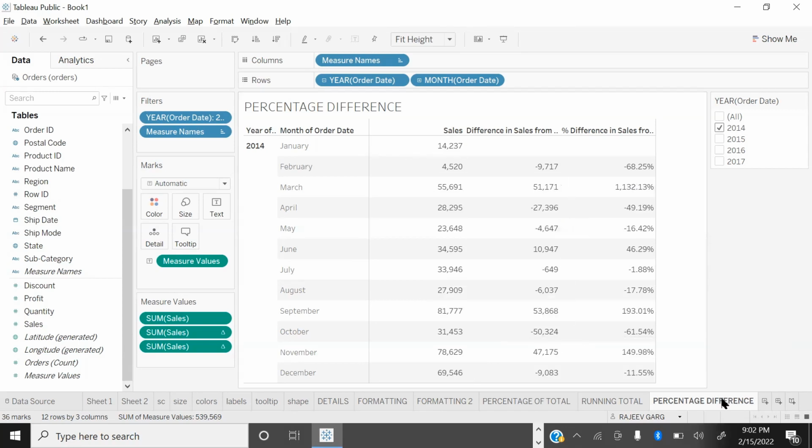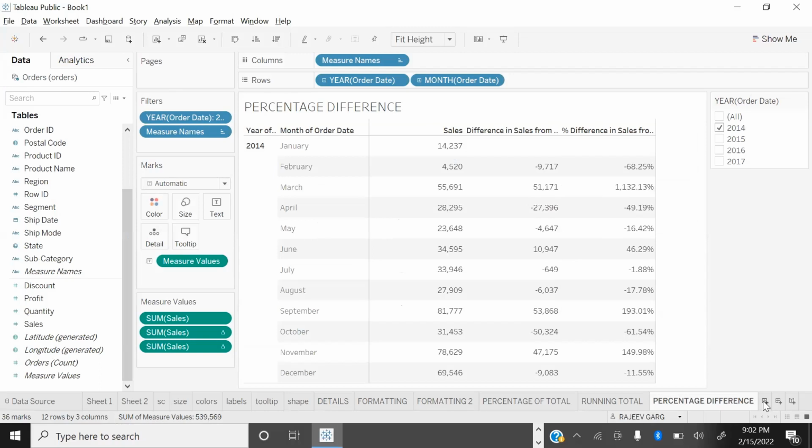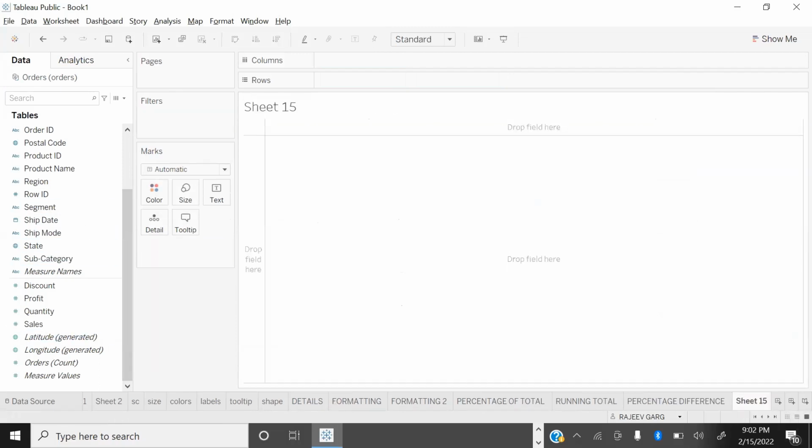So that is known as percentage difference. Now there is something known as KPI. So let's see what is a KPI. Do you know the meaning of KPI? Key performance indicator. Absolutely. Key performance indicator.